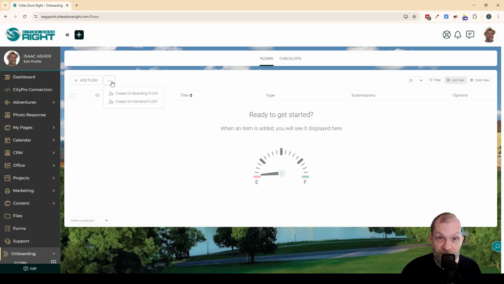An onboarding flow can only be assigned to the client while you are manually creating that record in the CRM or by way of a kickoff form. The point is that an onboarding flow requires your client or your contact to complete these steps before they are allowed to access any other part of your portal. So this is great for things like non-disclosure agreements, client service agreements, any basic information you'd want to share with new clients before they really get started.